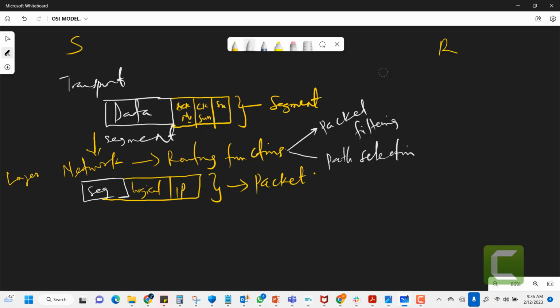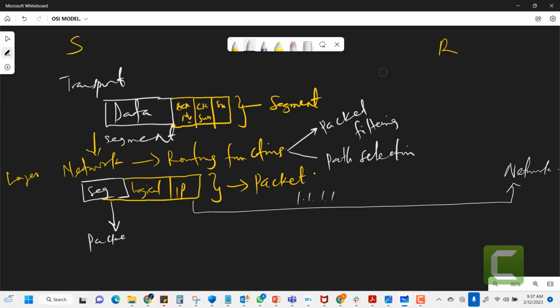So now our segment has been converted to a packet by having a logical address, or an IP address, which is a specific location where it is going to meet the receiver. The IP address can be 1.1.1.1, for example. So this IP address is the IP address of the network layer of the receiver side. It knows the address of where the segment is going. So the network layer is going to send out the packet to the next lower layer, which is the data link layer.